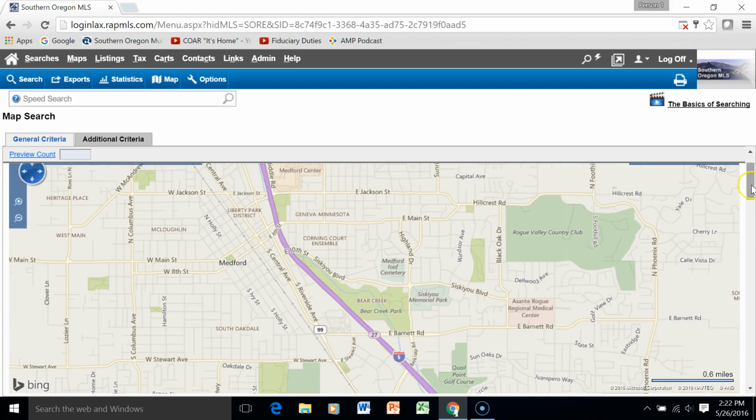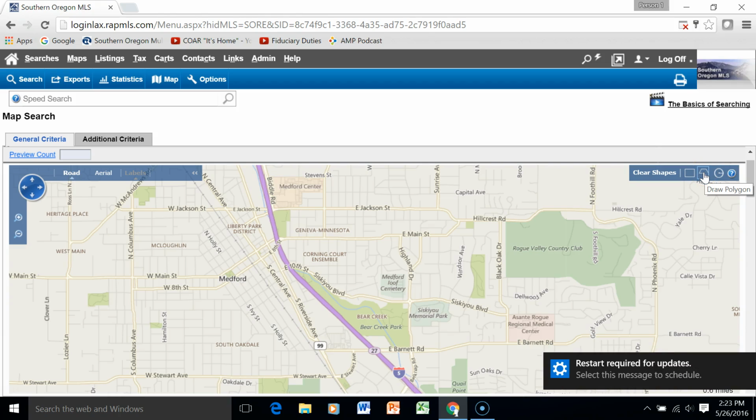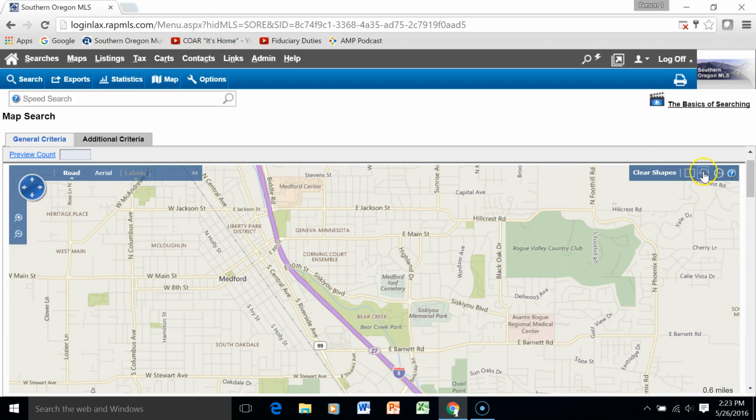Now the neat thing about a map search is that I can actually create areas to search by. I don't have to worry about addresses or anything like that. So I can click on the Polygon Search, which is this weird shape here.